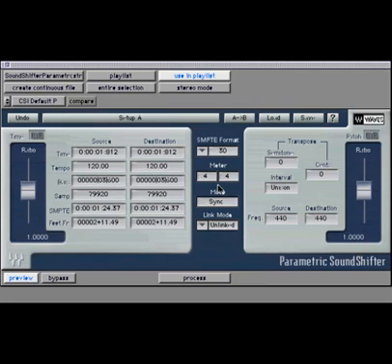Remember that this is a file-based plugin, and once your previewed processing sounds appropriate, make sure to hit the Process button to begin the creation of a new audio file processed with SoundShifter.